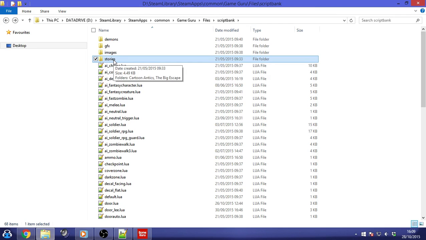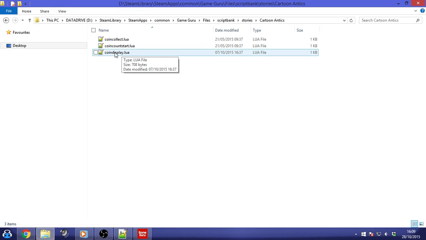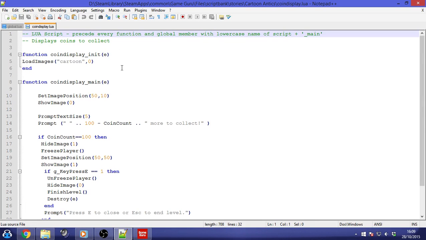The Cartoon Antics scripts, the special ones, I've hidden inside Stories and Cartoon Antics folder. So these are the 3 scripts that are actually used in that game. And one of them, I'm going to guess, display. Yeah, this is the one that's going to load in some cool stuff and display some cool stuff.